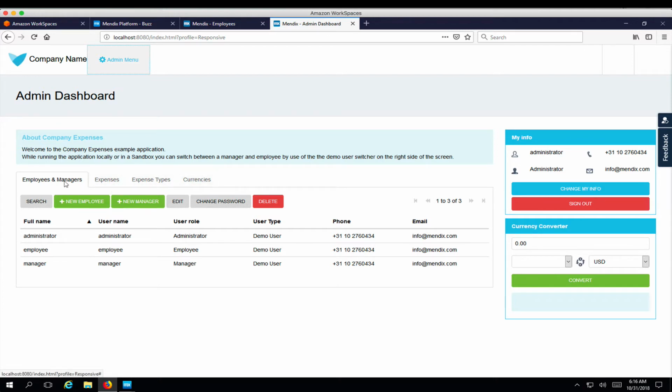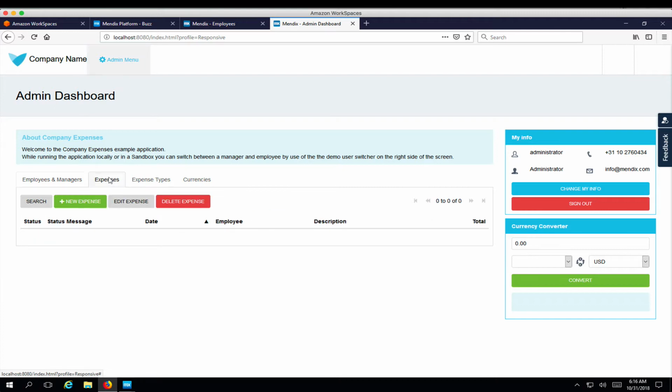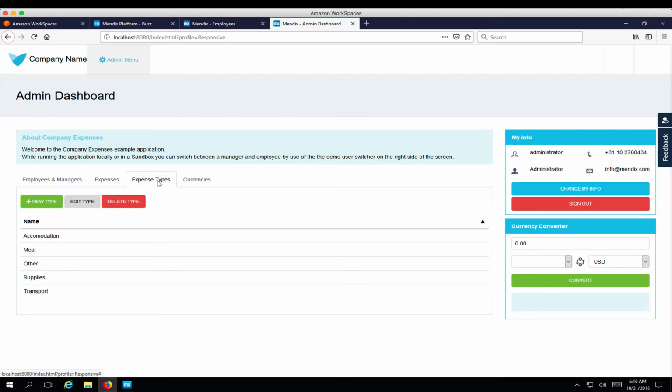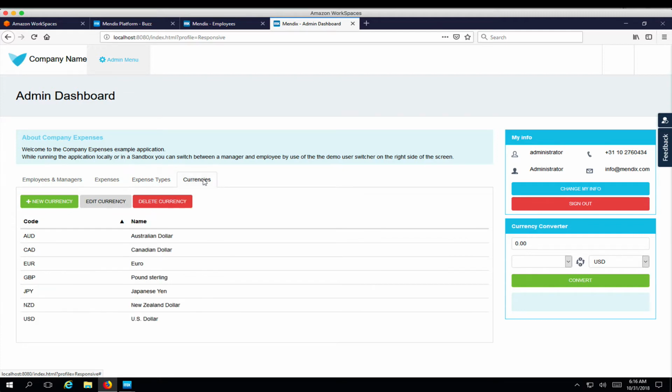And if I go to employees and managers, you see I now have the option to add a new employee, to add a new manager. I have the ability to add expense types and the ability to add some currencies for currency conversion. So at this point, I'm free to explore the system.